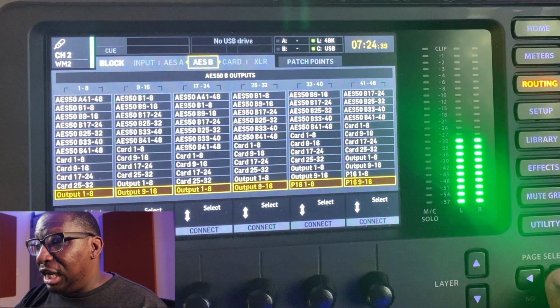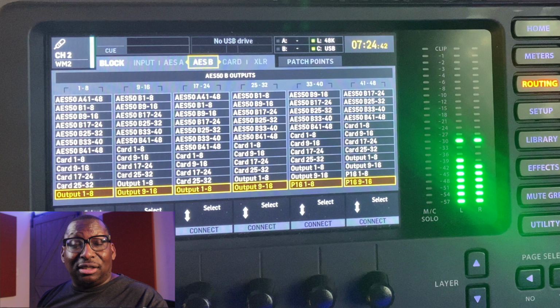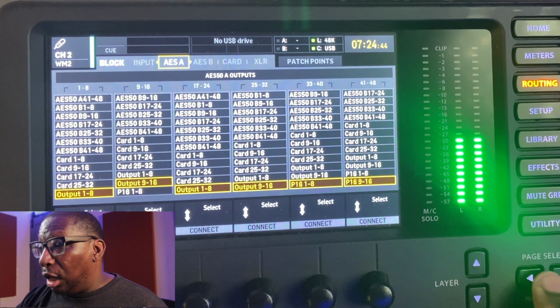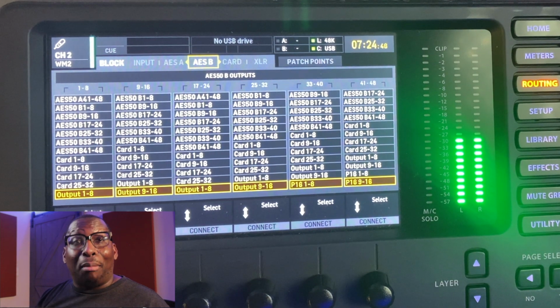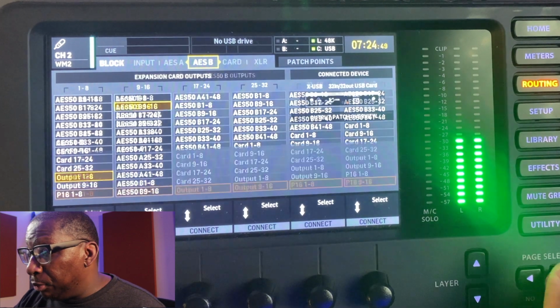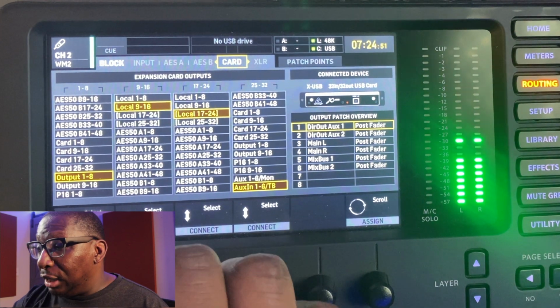AES-A and AES-B would be for if you have a stage box connected via Ethernet. You have 2 ports for that, so here I could control my outputs from those stage boxes. Here is our card output, and this is going to matter.